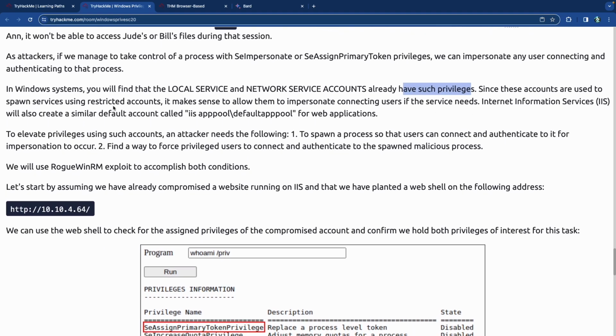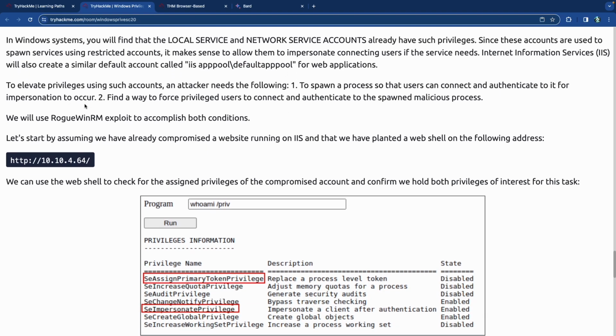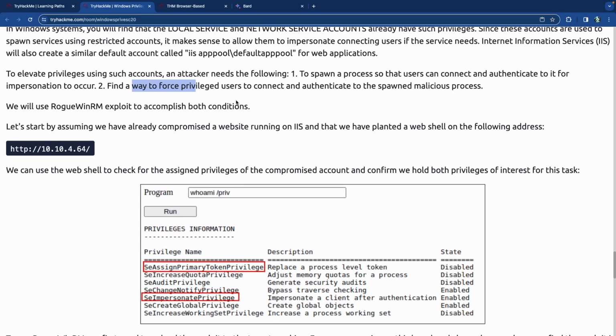Since these accounts are used to spawn services using restricted accounts, it makes sense to allow them to impersonate connecting users if the service needs. So Internet Information Services will also create a similar default account called IIS app pool or default app pool for web applications. To elevate privileges with those accounts, an attacker needs to either spawn a process that the users can connect and authenticate to for impersonation, or to find a way to force privileged users to connect and authenticate to the spawned malicious process.